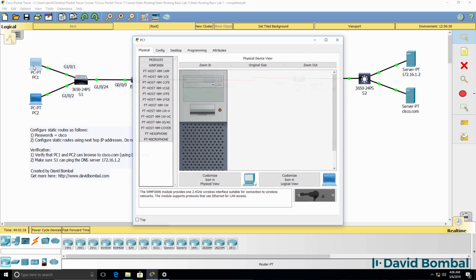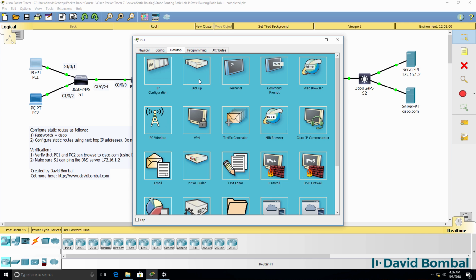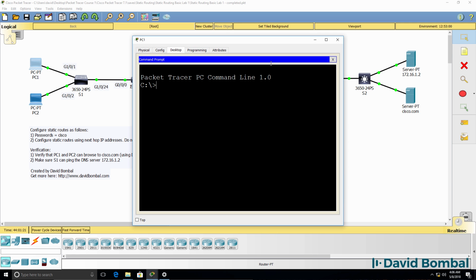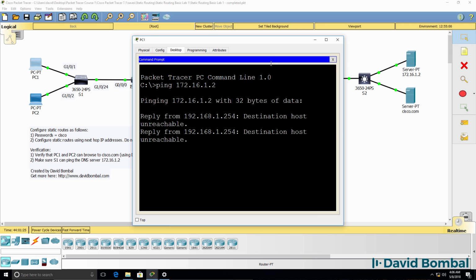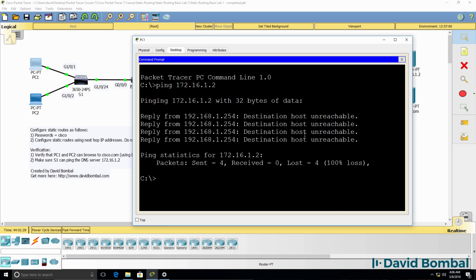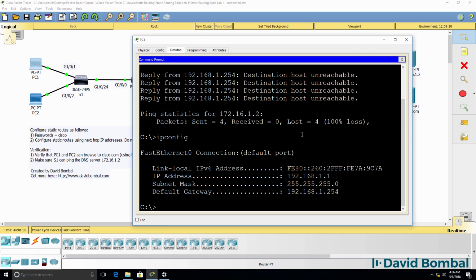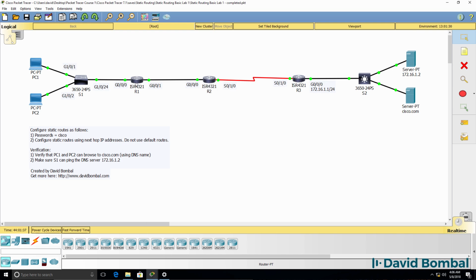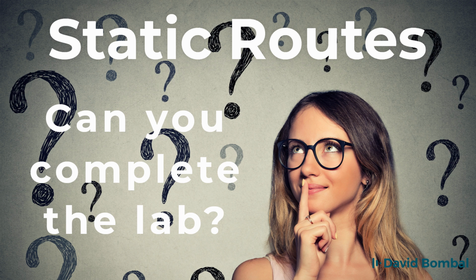172.16.1.2. At the moment, if I open up a console on PC1 and ping 172.16.1.2, notice we're told that the destination host is unreachable. This PC has been allocated an IP address via DHCP. This router is configured as a DHCP server and is allocating IP addresses to the PCs, but routing is not working properly. So can you complete this lab?